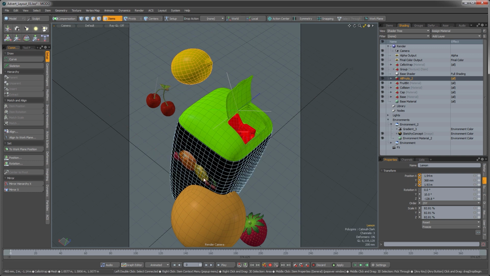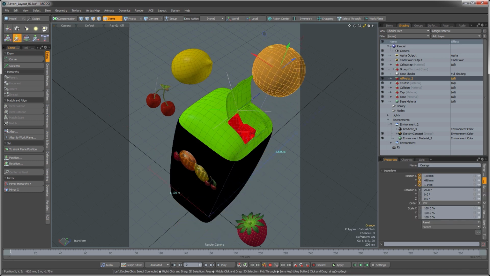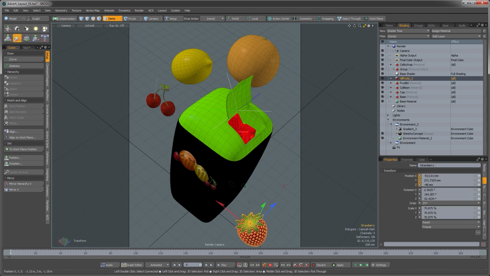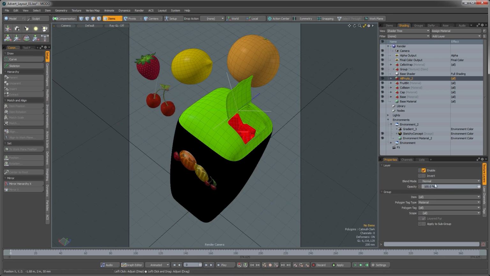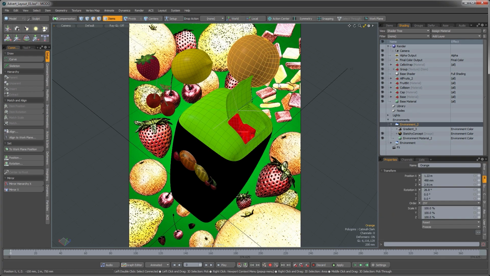So I don't really want to scale these elements. I really want to create a sense of depth inside of here. So I'm going to keep these all at their existing scales. So what I want to do now is select this environment image, and I'm going to start positioning around these fruits.